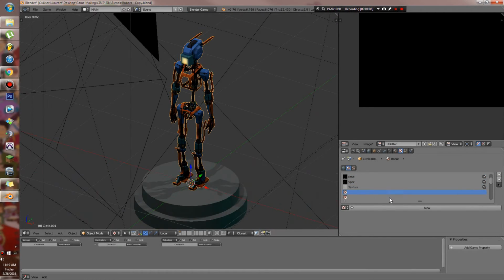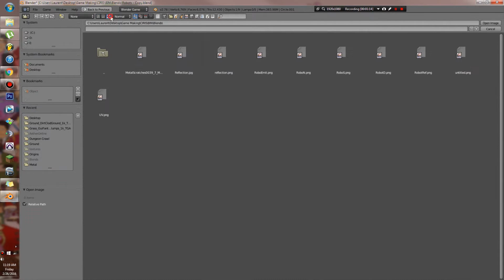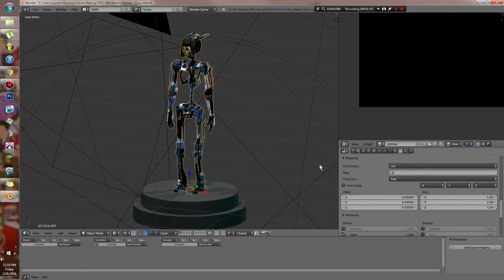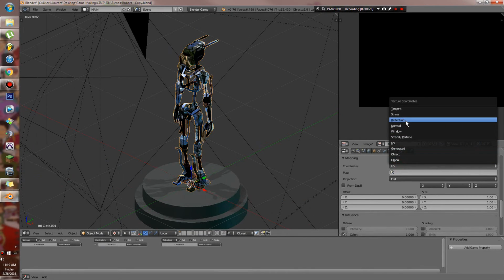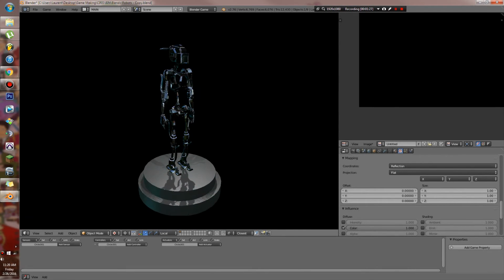If you want to actually apply it to a model, you can just bring it into Blender here, open it up, so let's open this one, and you want to make sure your mesh is unwrapped first, UV unwrapped. You're going to pop this over to Reflection, and you can see what that does if I just hit play here. It's going to make them look super, super shiny.